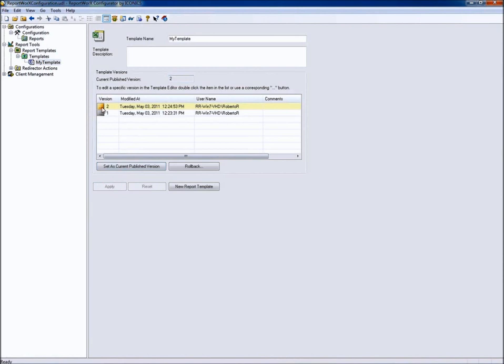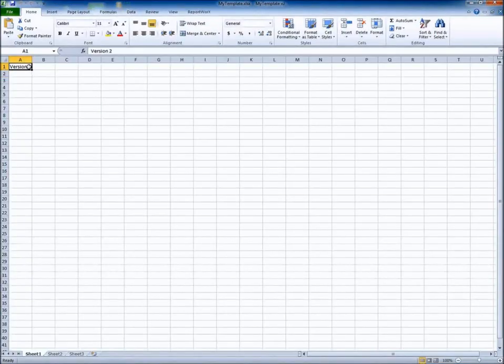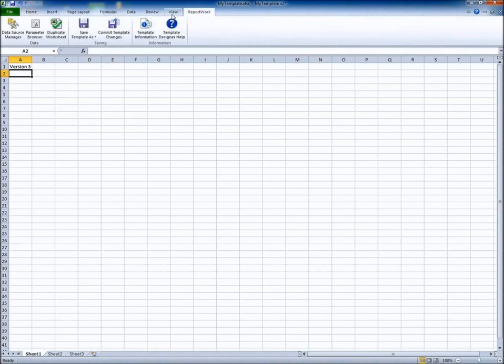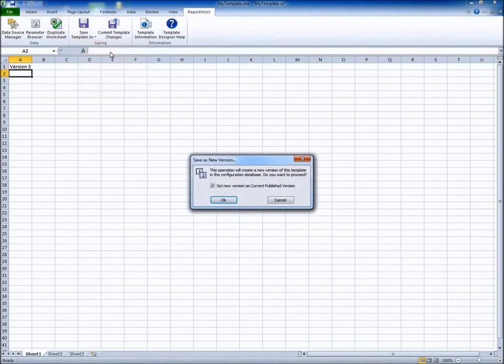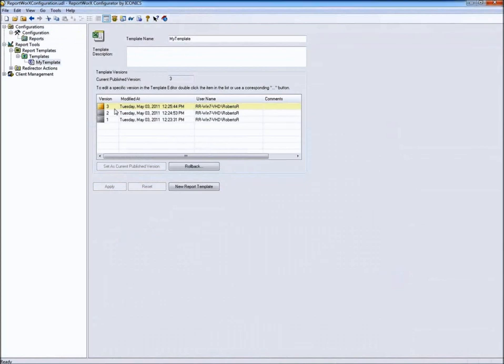So now suppose that I want to make some more changes. I can go into my template and for example create version 3. Again, I go under ReportWorX, Save Template As New Version. Now suppose that I am already all set with my changes. I can leave the checkbox set and click on OK. Close Excel and go back here. And as you can see now the current published version is number 3.